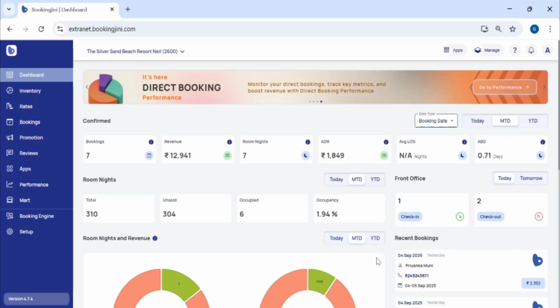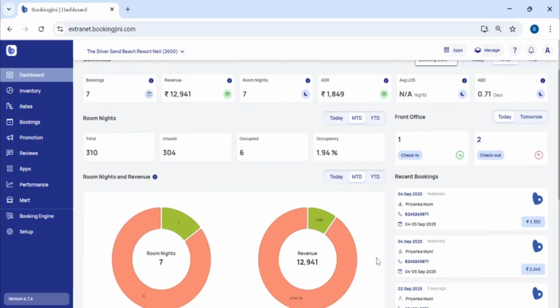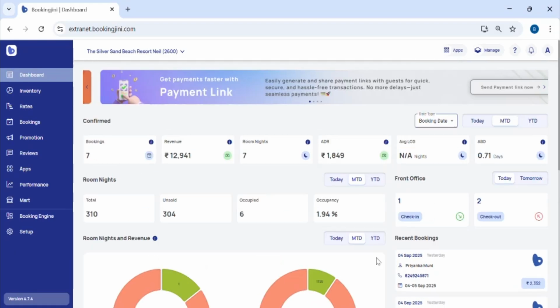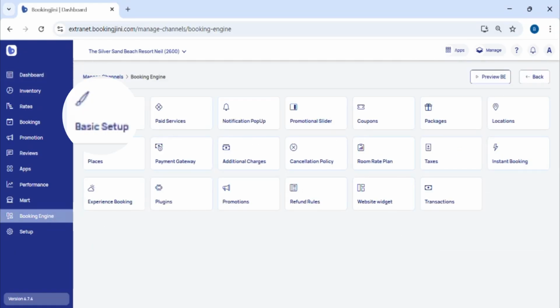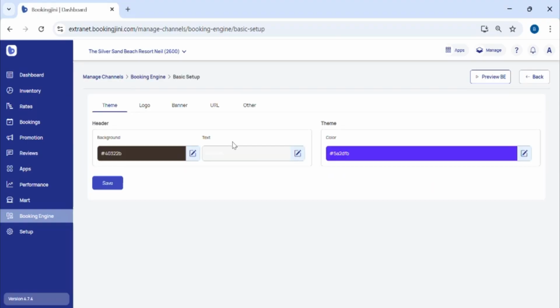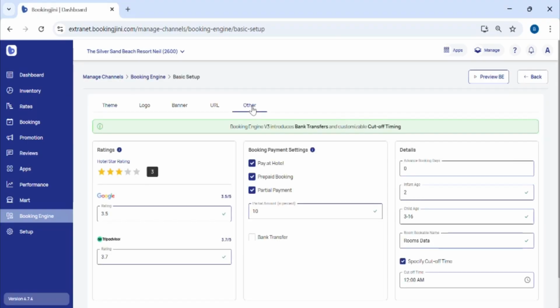Let's jump right in. First, log in to your Bookingjini channel manager. From the menu on the left-hand side, click on Booking Engine. Next, head over to Basic Setup. Now on this page, click on the tab labeled Others.